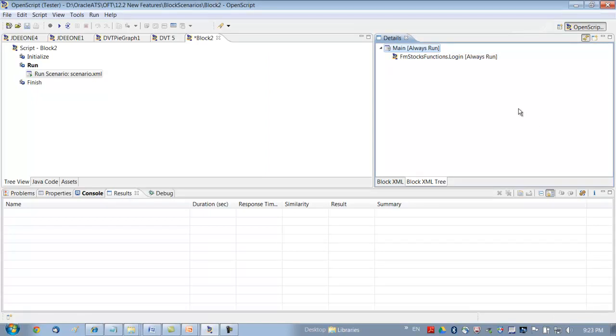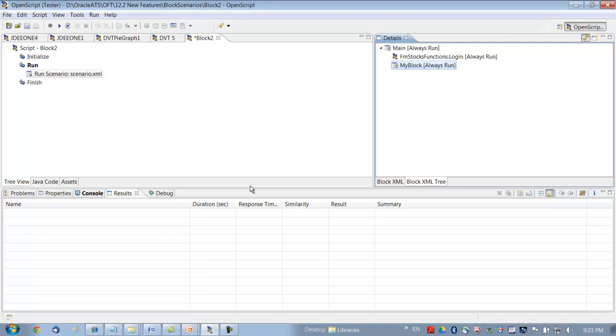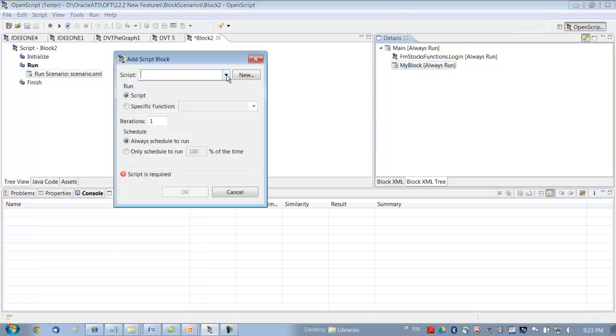Next, I want to add a block to the script. Right mouse click, add block as child. I will name this my block and leave the iteration schedule to default so that it will always run 100%. Click OK. Next, within the block, I want to run a function, ViewPortfolio. I want to have it run 40% of the time, and when it is executed, always run twice. Click OK.